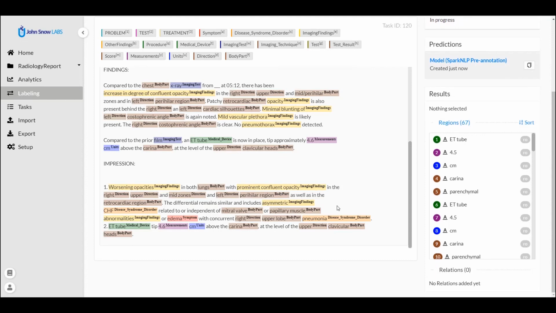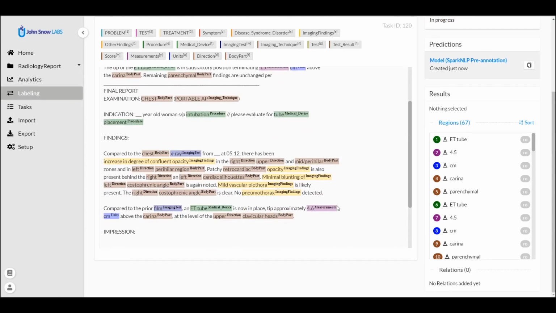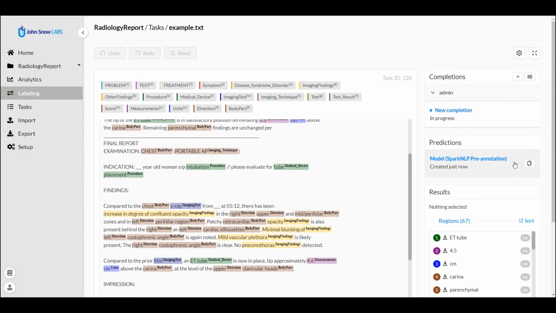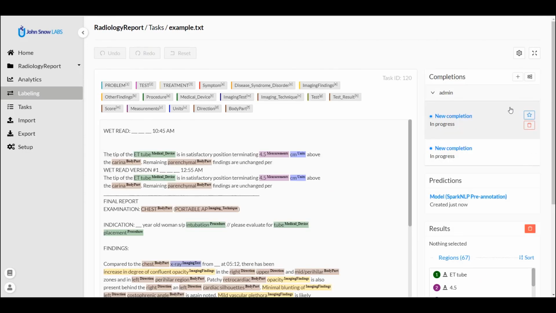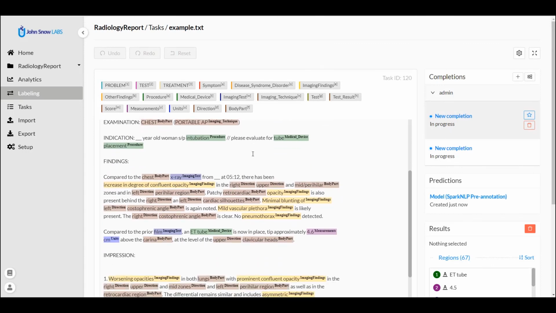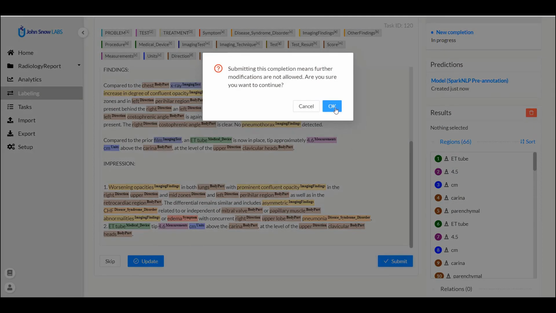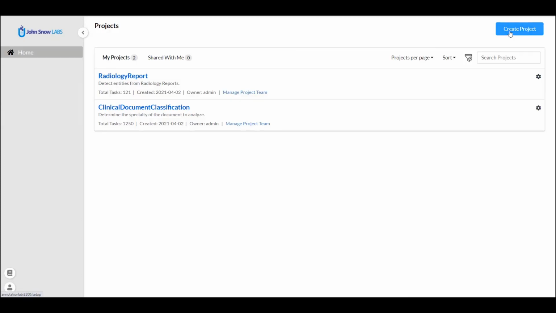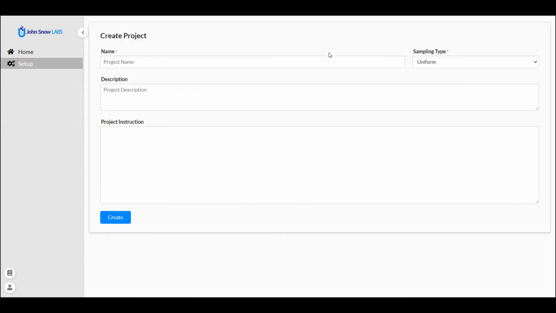The predictions, as you know, are not editable, so I create a new completion and I go ahead as annotator and check all the annotations created automatically and if necessary correct them. This is a very simple process. Now let's imagine I need to create a new project.